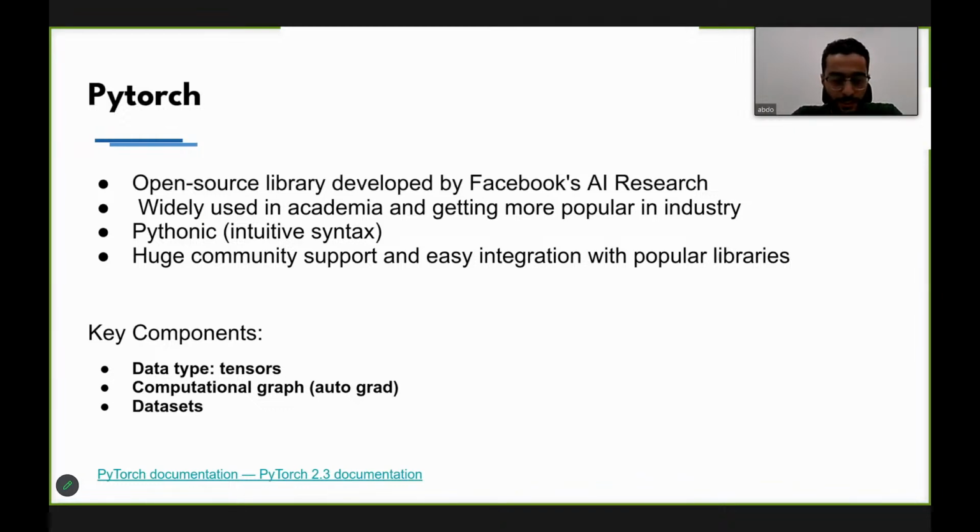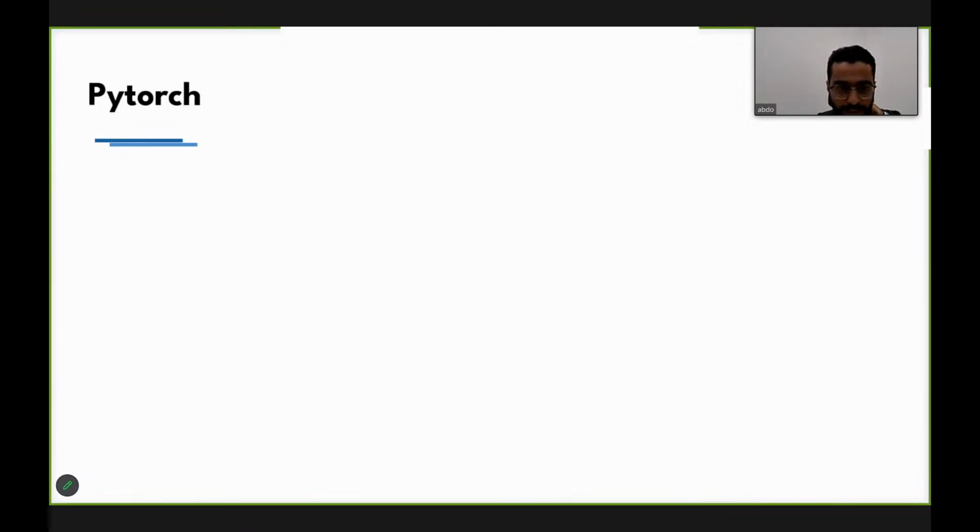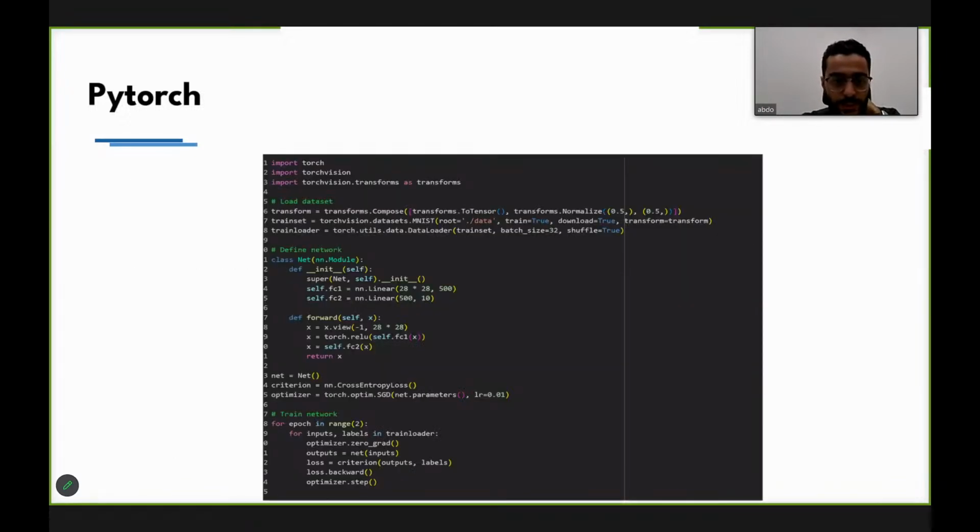It has datasets, which is the class that you create your datasets on and you give it to your model. It has a data loader, which loads your dataset into your model. And finally, we can see what training looks like. So this is a very quick code for PyTorch.